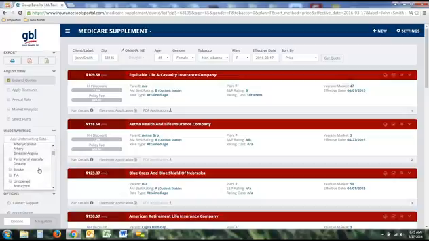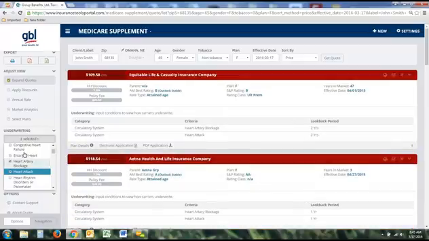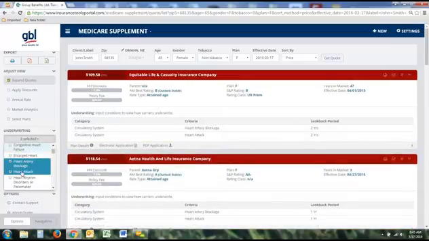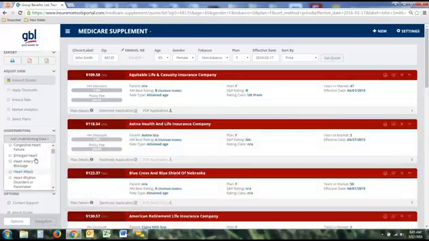But let's say, for argument's sake, you're dealing with somebody that happened to have a heart attack. You click heart attack. Below each one of the companies, it will then populate the look-back periods. So it'll say heart attack, 2 years. Heart attack for Aetna Health and Life is 1 year, etc. And you can select multiple different conditions, and this will allow you to, like I said, define the best policy, not just based upon price, but based upon their health conditions.